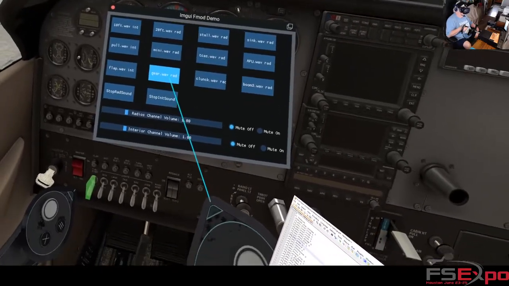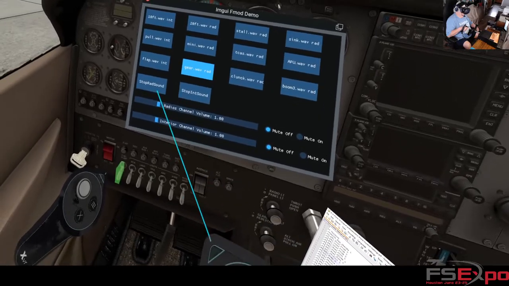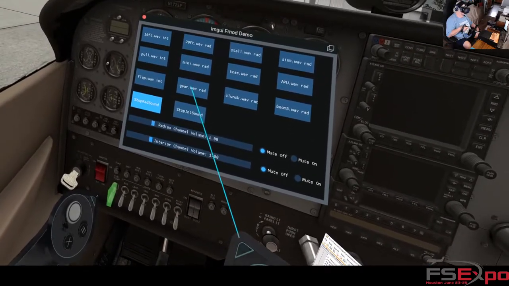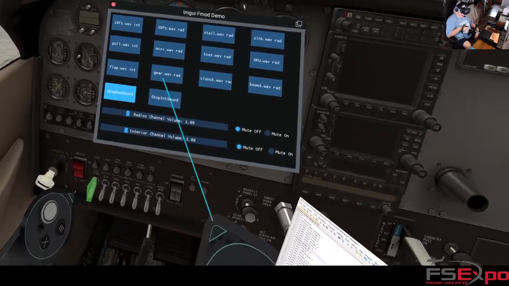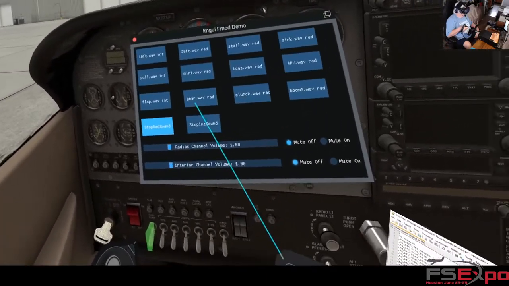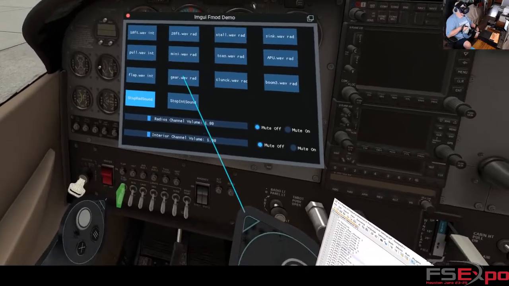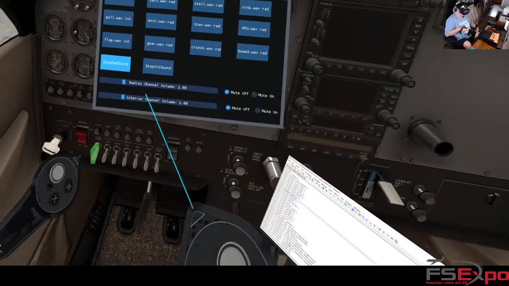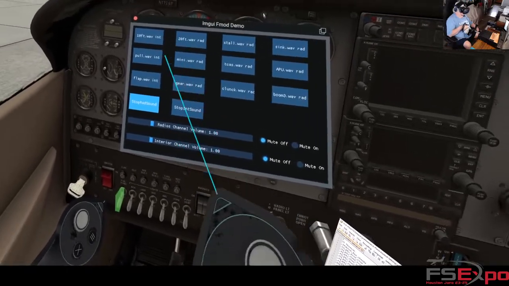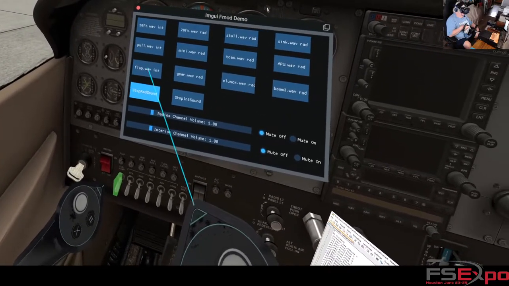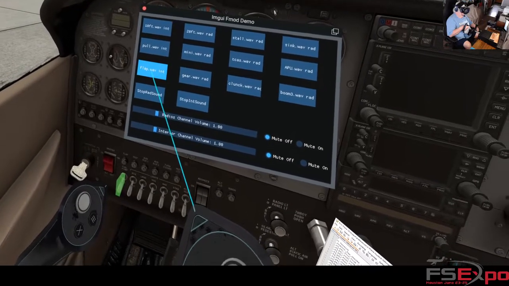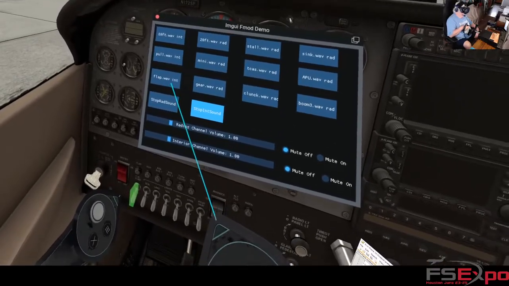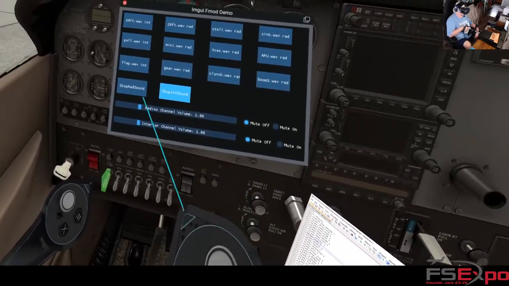But one thing we can do is if I'm playing the sound, I can click stop. So the stop button will basically stop any of the radio bus sounds. So initially we have two different buses. We have the radio channel and the interior channel. So the flaps are on the interior channel. So as soon as I click on that button, any interior sound that was playing will stop.